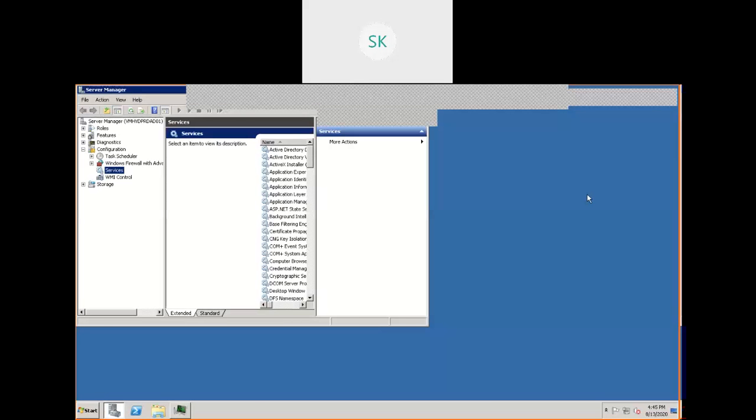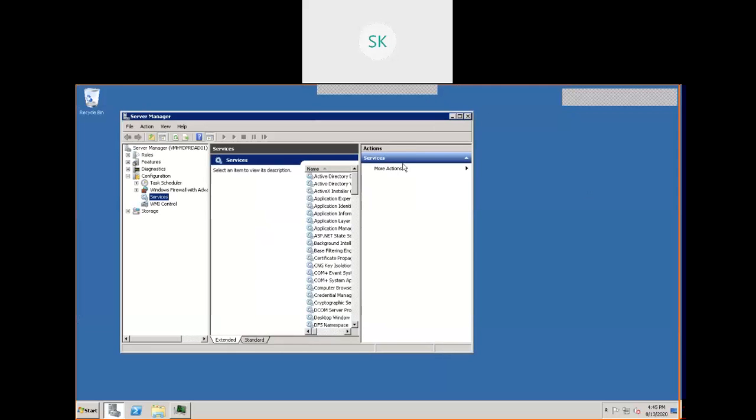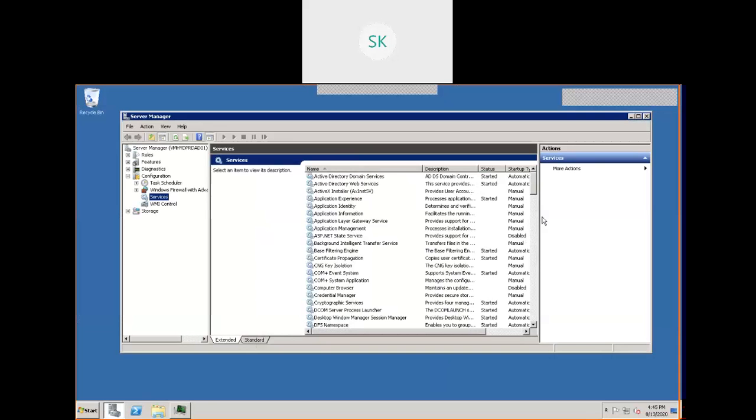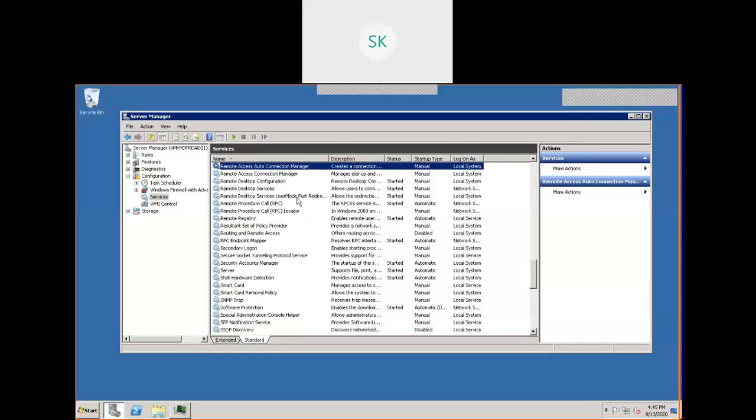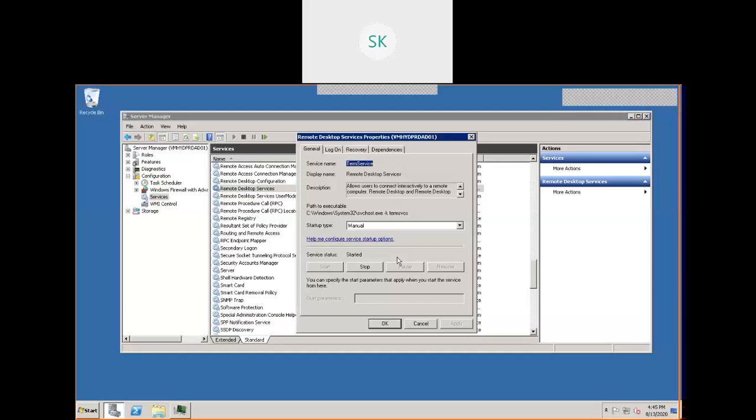Go to run, services.msc. Okay, no problem. Just double click, go to standard. Click on one service, anything which is started already. Properties. Dependencies.